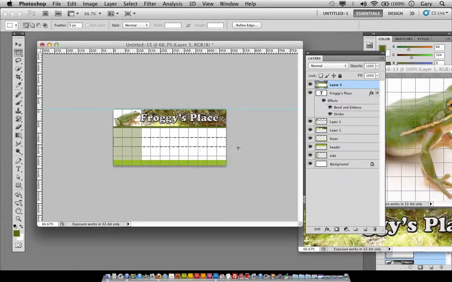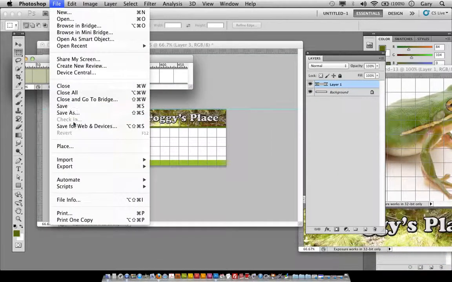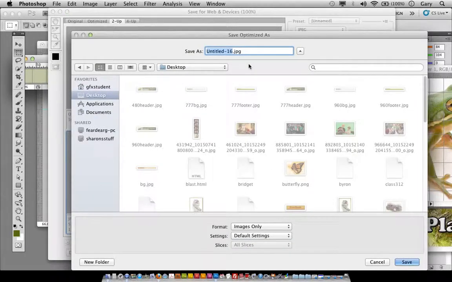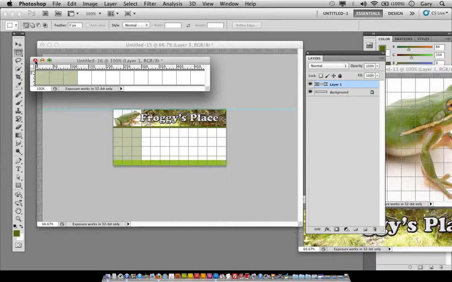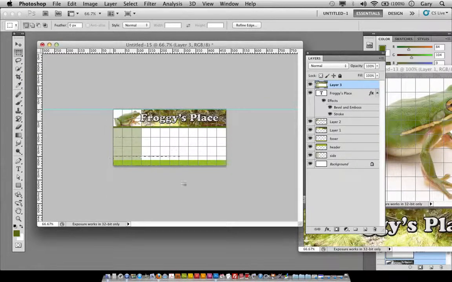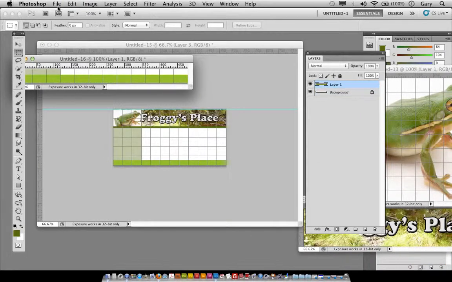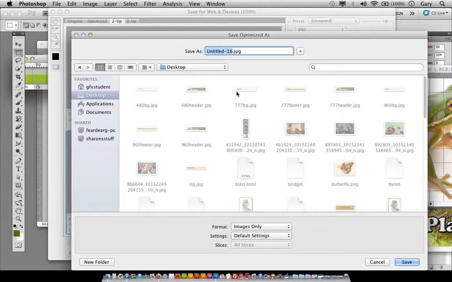Save. Do a BG. Copy, new. File, save for web and devices. Save. 480 BG. Get rid of that. Don't need it. We'll get the footer. Copy, new. Paste it. File. Save for web and devices. Save. 480 footer. Just like that.